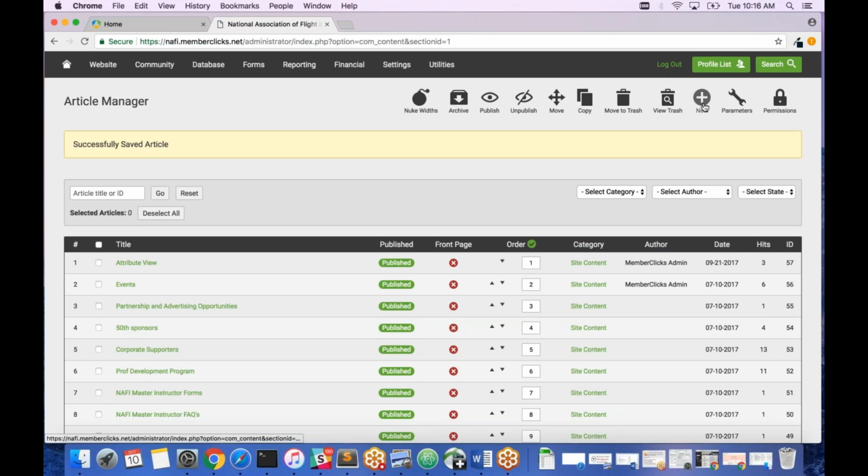Go ahead and use these icons in the top right-hand corner. The plus sign will be to create a new article, which we're going to do here together. You can also tag any of these items, and you can always view your trash and restore it.